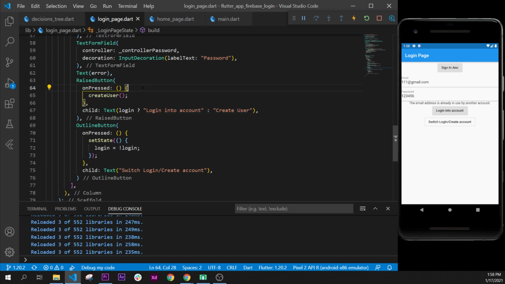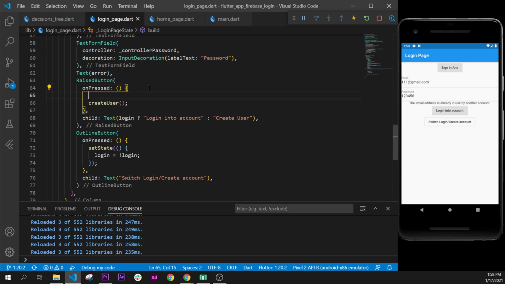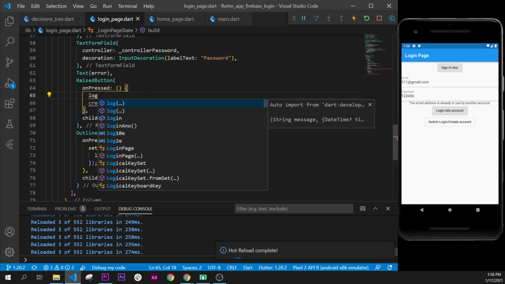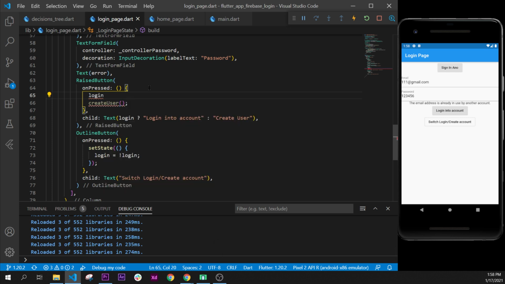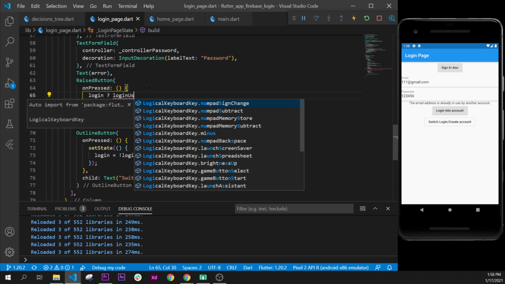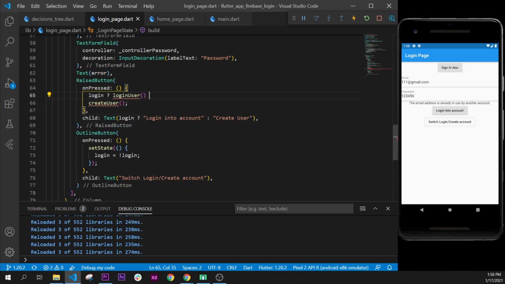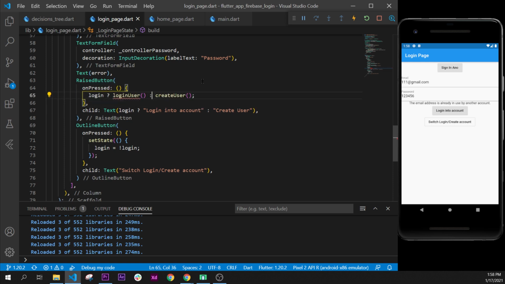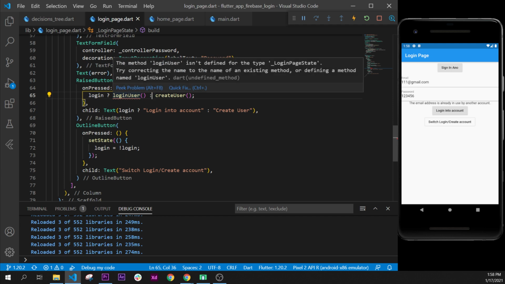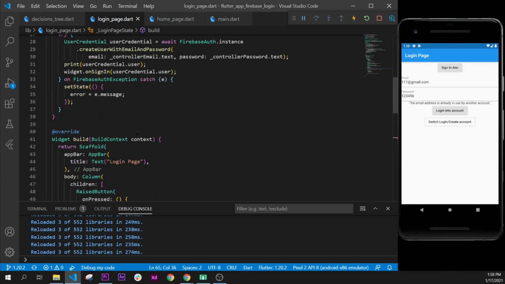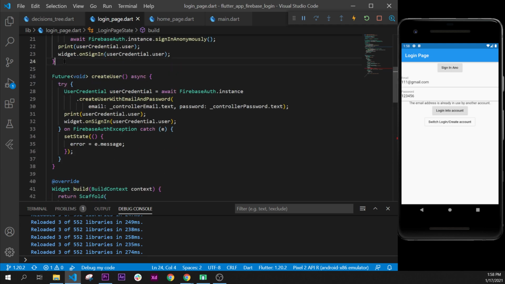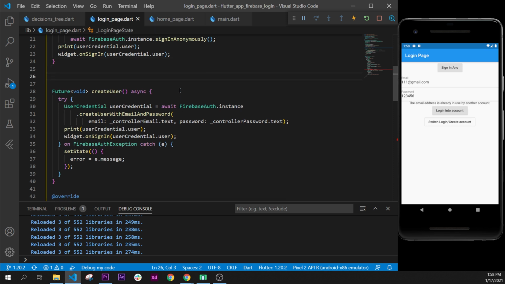Okay, let's do that with the same logic of the login. So we will use login. If this is true, then put, for example, login user. Otherwise, put create user. And login user is a function that we will need to create very soon. After that, we will create right now our function login user.